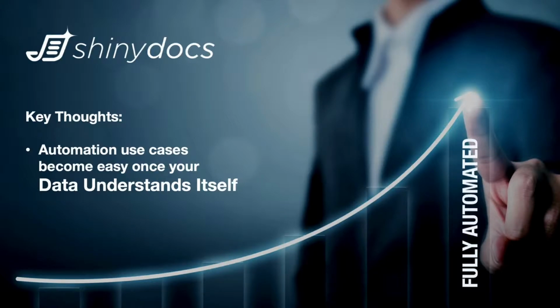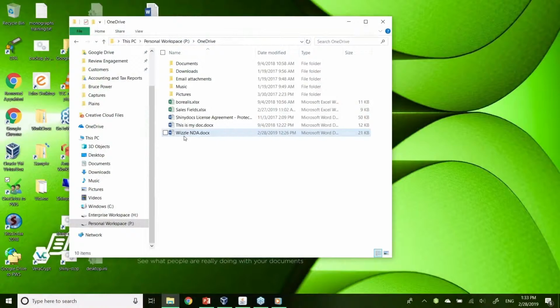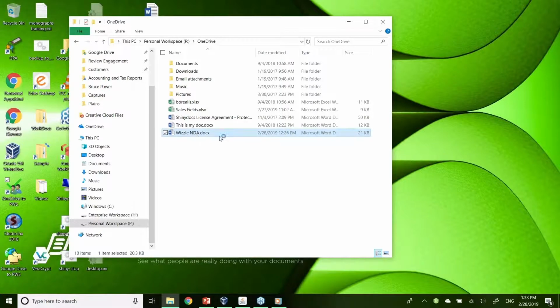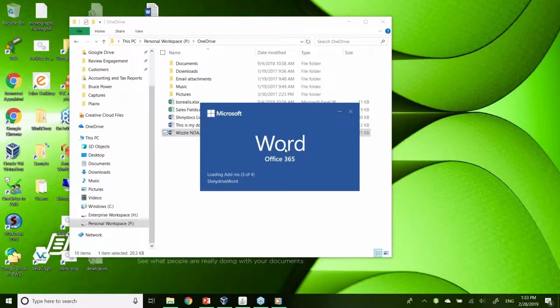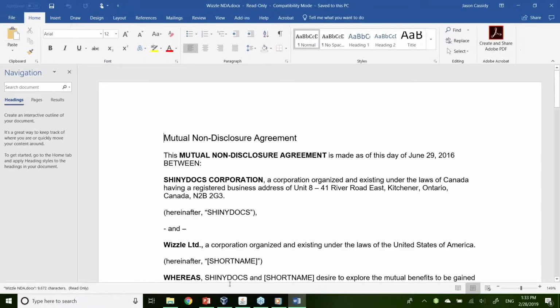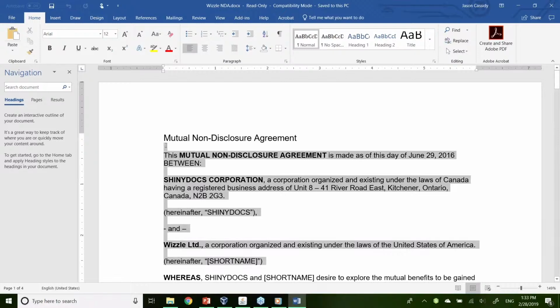The automation use cases now become a lot easier once you know a lot about the data. When I showed you that use case back over there with our OneDrive, to be able to ask, what type of file are you? Of course, it knows that it's a non-disclosure agreement. To be able to ask, what are the principles that are in this document?